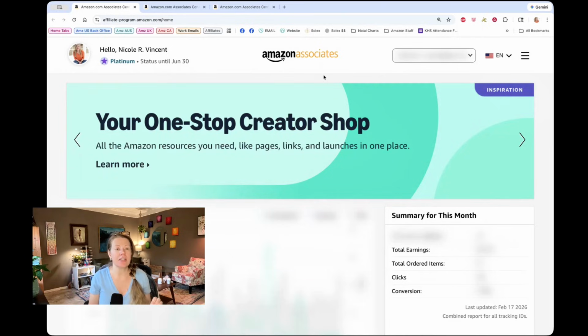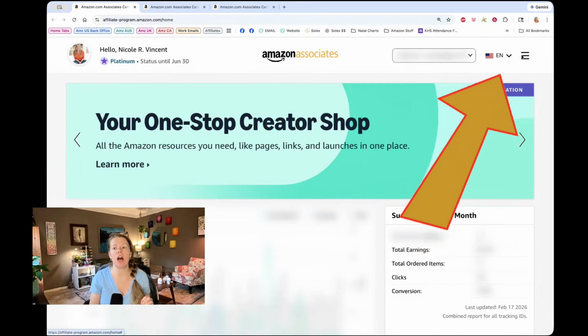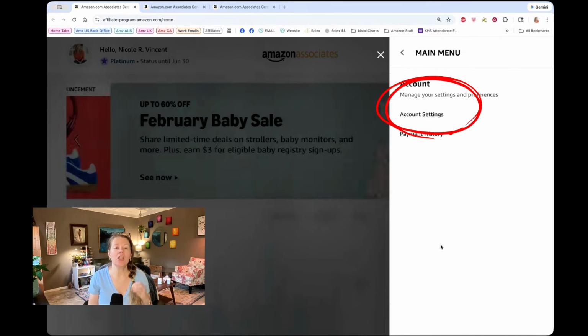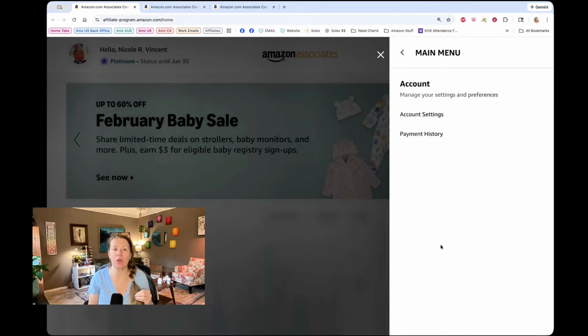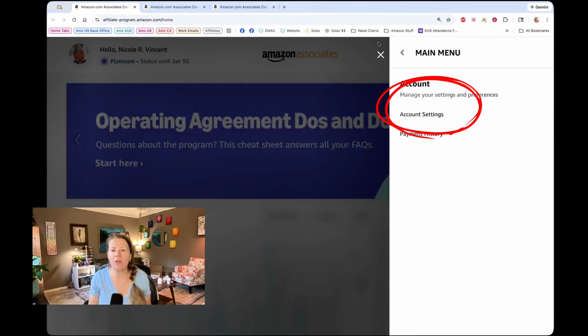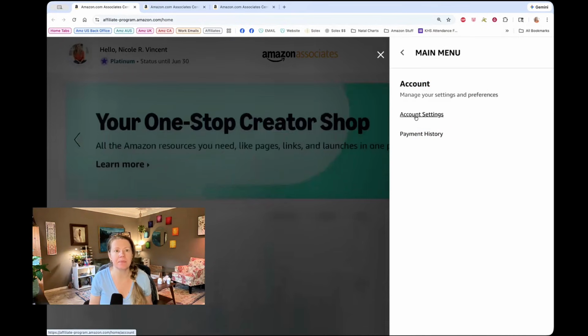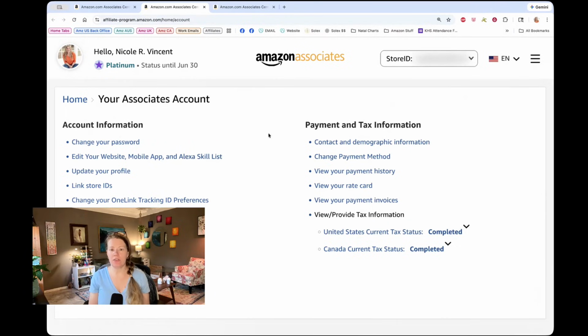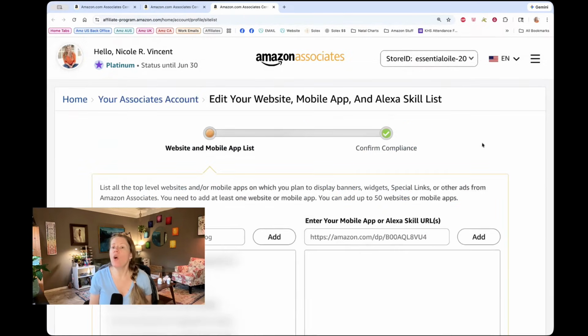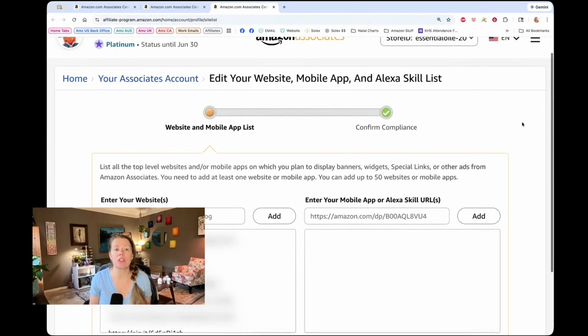So go here. The next thing you're going to do is go up to these three lines on the top right. Then go down to account. And you want to do this on your off-site ID. So it's going to be the one that looks like your name, not the one that starts with ONAMZ or on Amazon. It's not that one. It's your off-site IDs. Go to account settings. Then once you're in account settings, you're going to see all these different spots. You're going to go down here to this edit your website and mobile app and Alexa skills list. This is what you're going to click on. Click on that. Once you do, it's going to bring you to a page that looks like this.